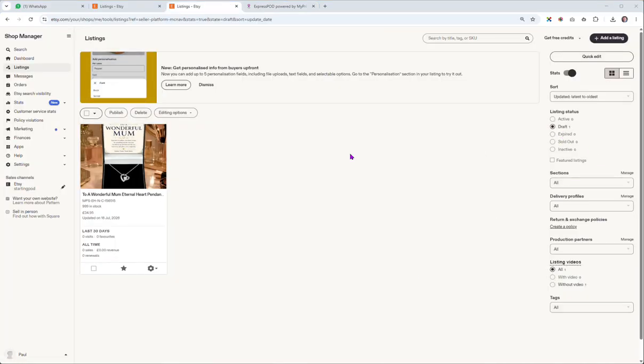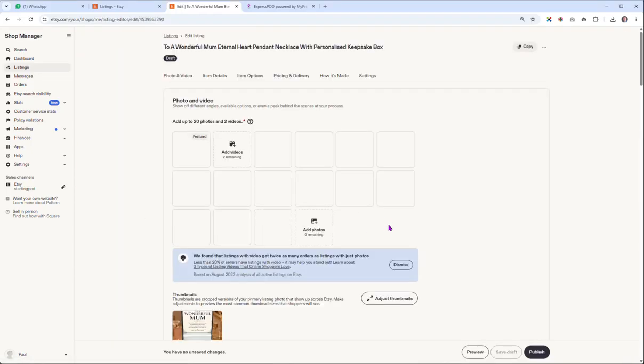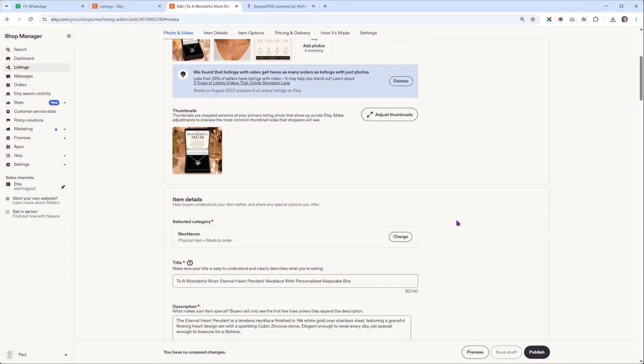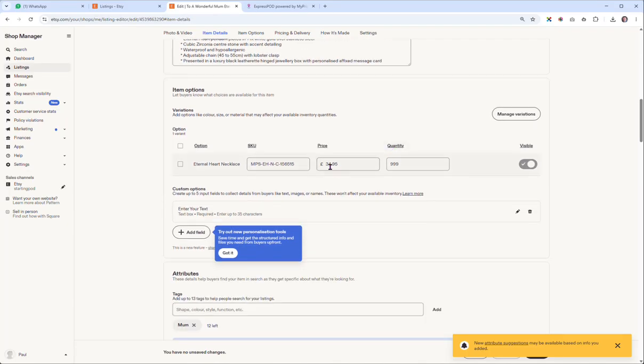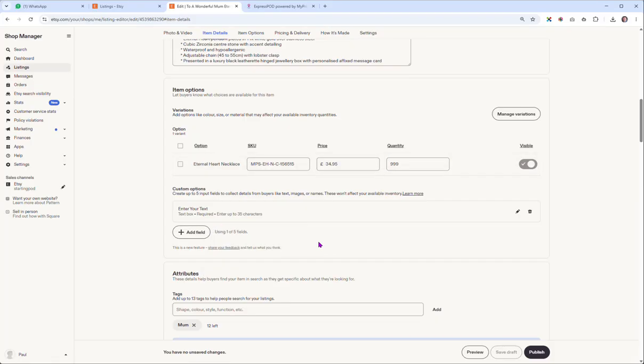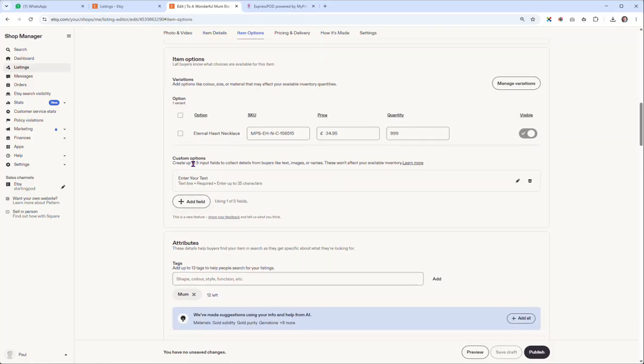So when you come into your Etsy store, you can see the product that it's pushed across, and you can see that it's set in draft mode here. So if you click on the product to edit it, and as you scroll down, you can see you've got your title, etc. You've got your pricing. You can still change your pricing on here. The quantity automatically sets to 999, as we're always in stock. You can see here that you've got your custom option, which is enter your text and up to 35 characters.